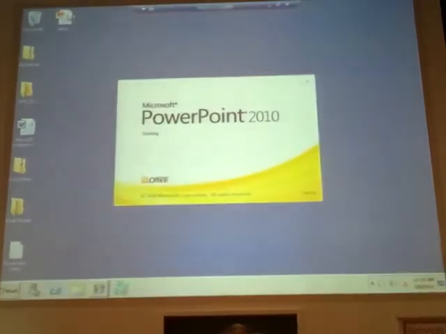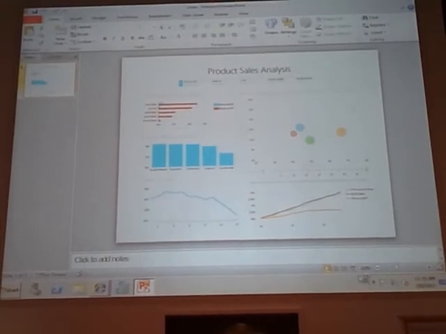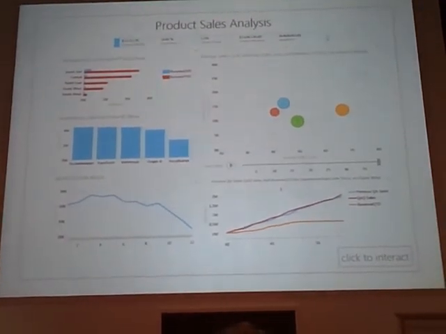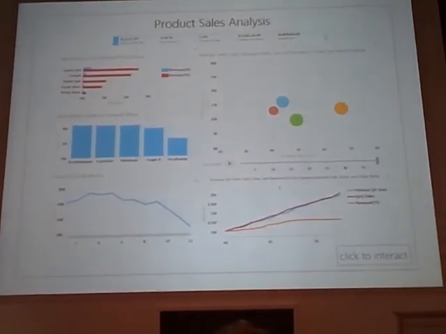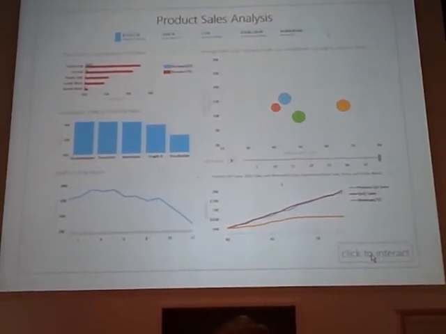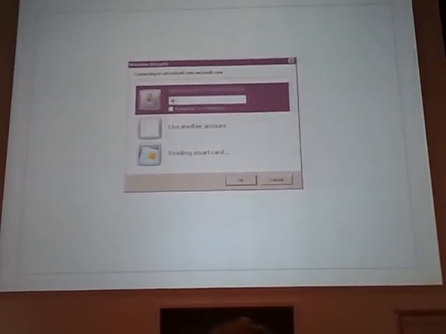Wow, that's pretty cool. I'm able to take that real nice report and bring it here into PowerPoint, just that easy, and show my manager, hey, look, this is how we're doing. But wait, it doesn't stop there. If I can find my mouse, there it is. Click here to interact. It prompts for my credentials.